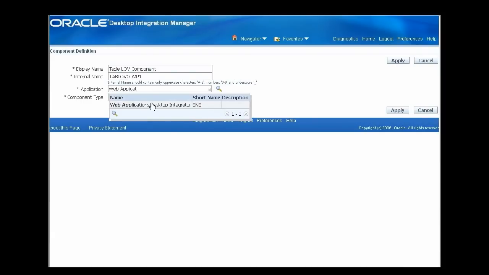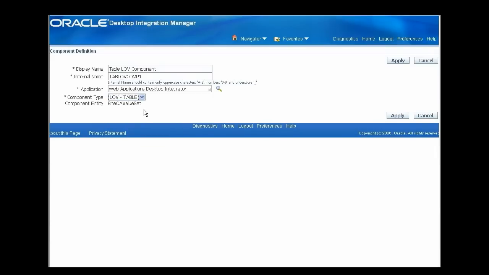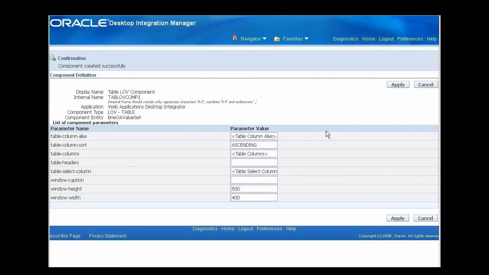The owner application should be the same as the owner application of Integrator. So I'm selecting Web Applications Desktop Integrator. Select LOV table as the component type. Click Apply. The component is created, and these are the list of parameters that are by default generated for this component.